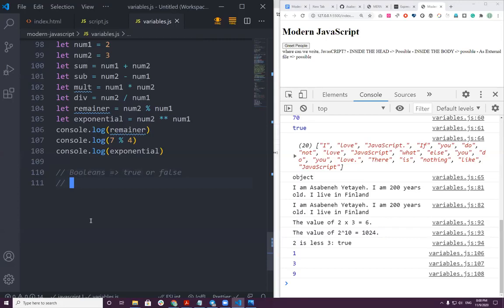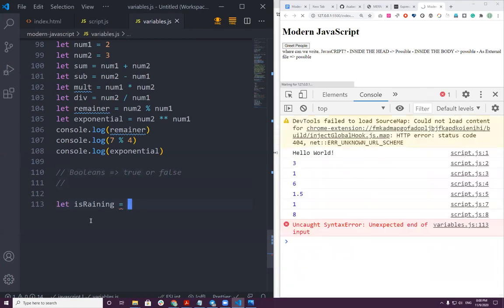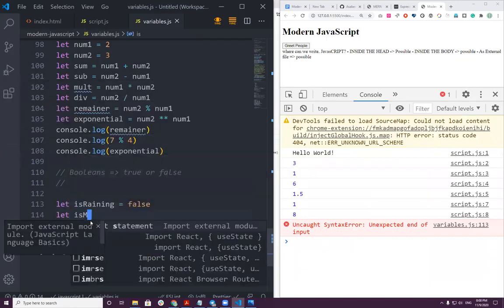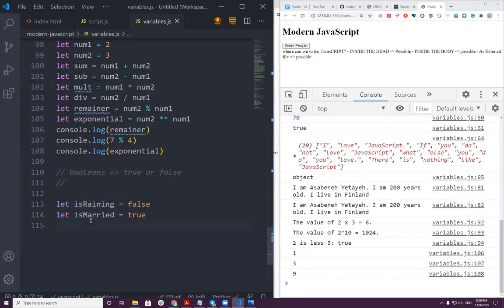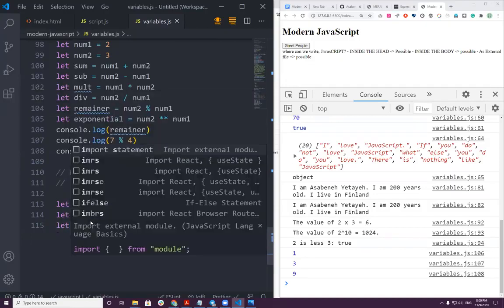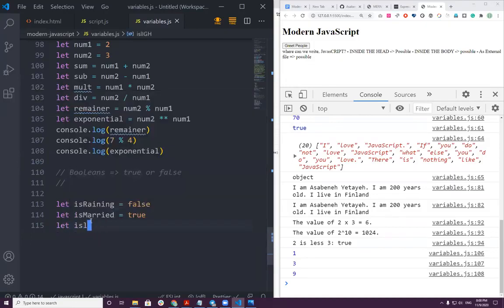Okay, is it raining? So let's just say isRaining outside? At least in my place, no, false. Are you married? isMarried. If you are married, true. So the value we get is actually this. Here, let isLightOn. Yes, I turned the light on here, so true.